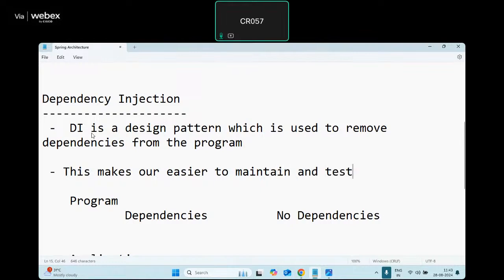If there is no failure in my application, obviously, being a developer, it will be easy for me to maintain, as well as easy to test your application, even if you don't have any kind of dependencies. So this makes your code easier to test and maintain.